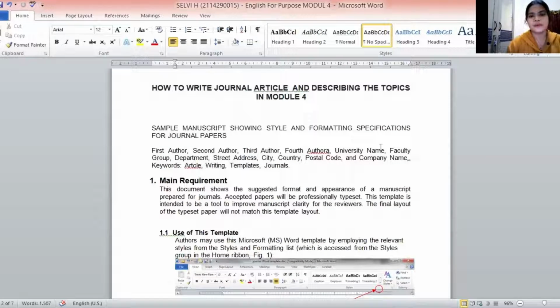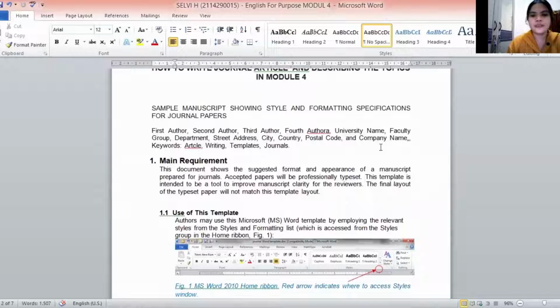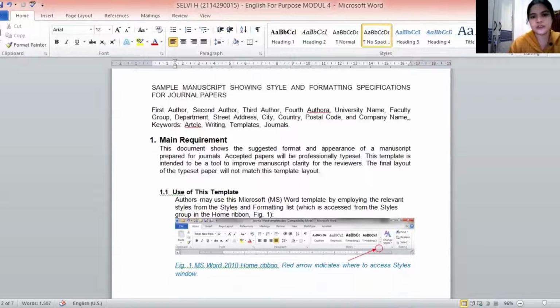Sample manuscript showing style and formatting specification for journal papers. First author, second author, third author, fourth author, university name, faculty group, department, street address, city, country, postal code, and company name. Keywords: article, writing, templates, and journal.